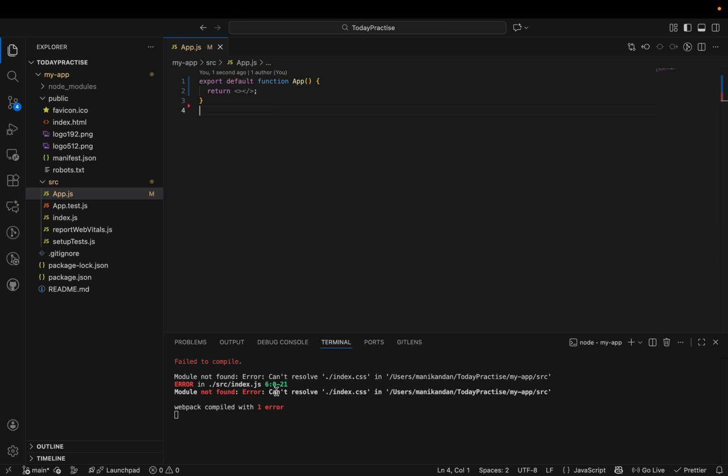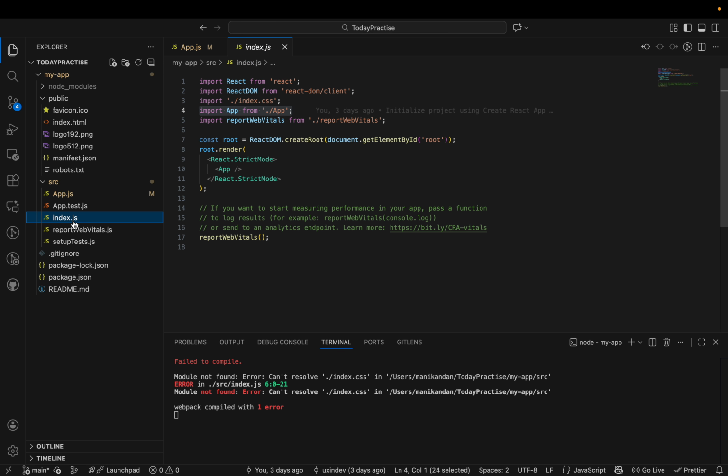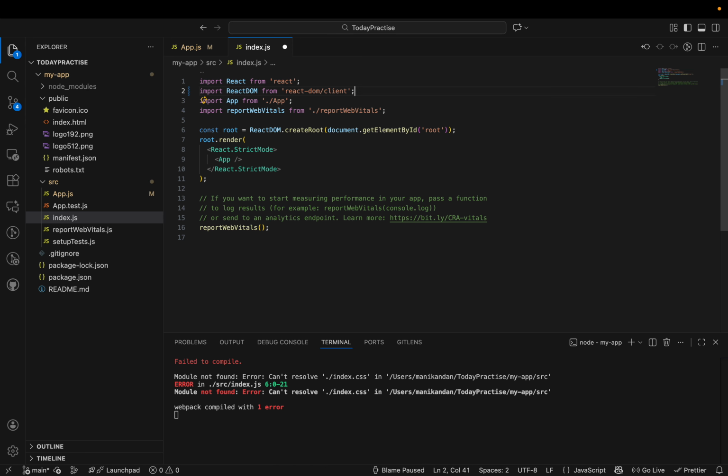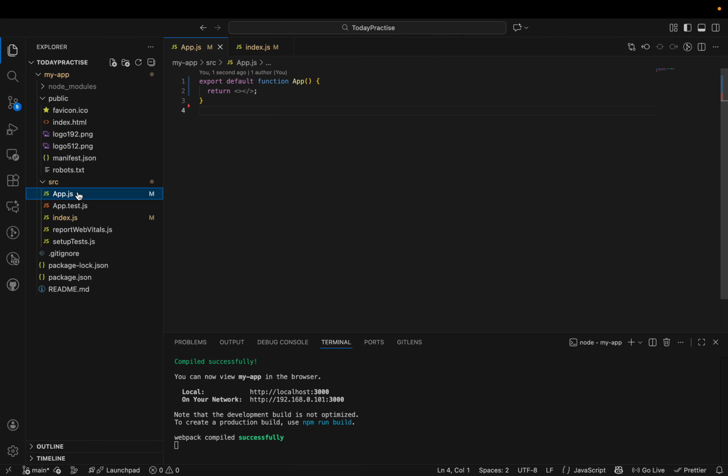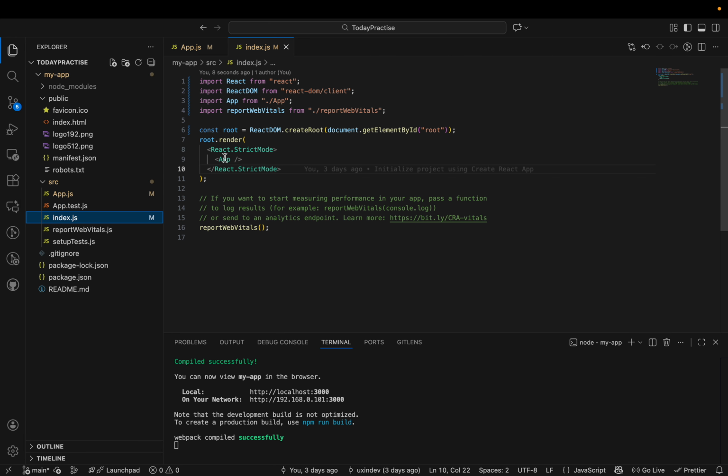What does it say? We are not finding the control index.css. So go to index.css. Whatever files we deleted, we need to remove from this import. So I have removed index.css from here. Okay, that's it. So this is my app.js file. Our index file is there, and inside the index we are calling this component as app.